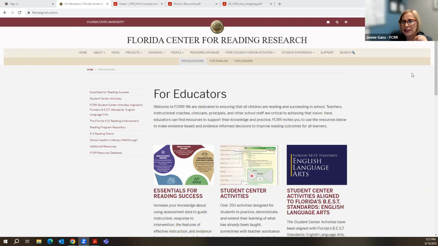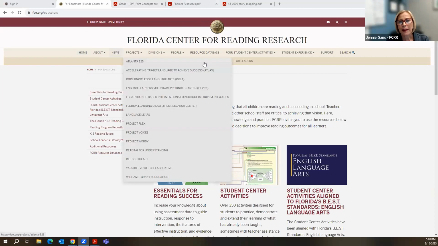Okay, so this is where we are going to start. So first of all, welcome to the FCRR homepage. For anyone who's not as familiar with us, we have all of our about information, who we are, what we do, and all of the great things that we have going on here at the Florida Center for Reading Research at Florida State University.